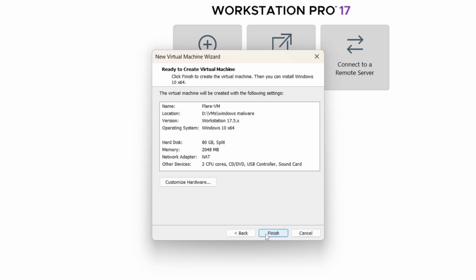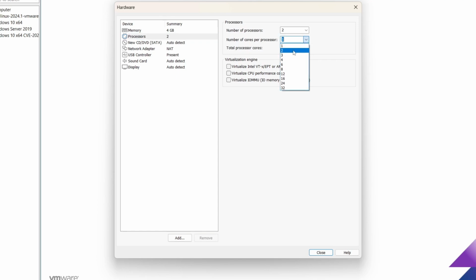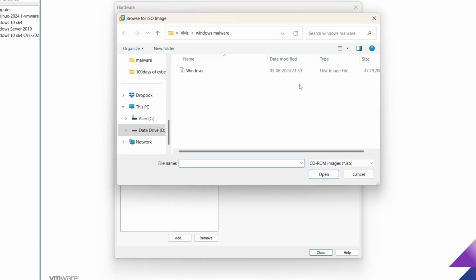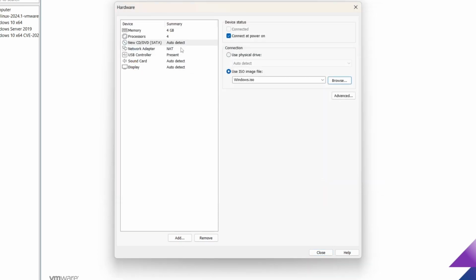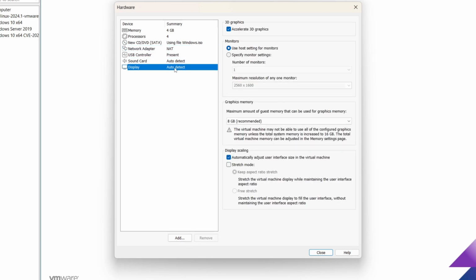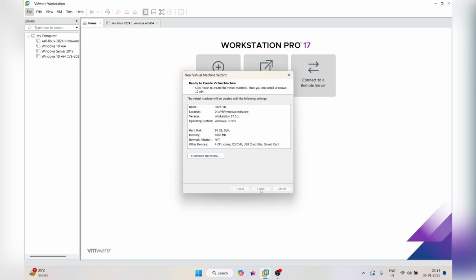Okay, next, and here I will do a basic customization to my hardware. So here you can change the amount of CPU cores and processor and stuff, so I will keep it as 4. And here you can give the location or path where you have installed the ISO image of Windows. So here it is in my case, which is a disk image of Windows, so I will give path to this. For network, I will keep NAT, and all other things I will keep as default. Okay, so we are done and we can move further.